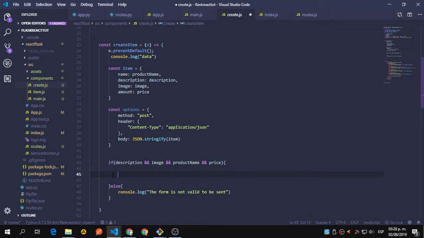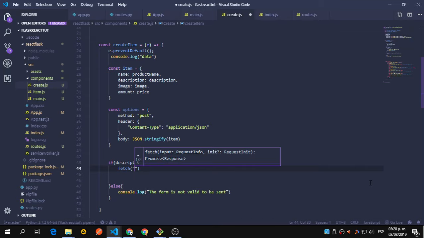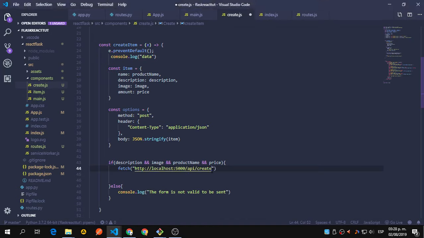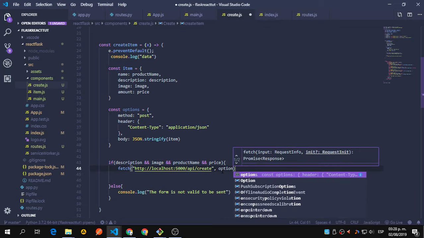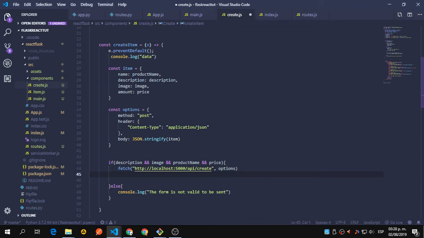So you might be asking why we need these constant options, because we're going to make a fetch request. Let me copy all this so I can have it. Something we don't have yet on the API, but we're going to create that. So we're going to fetch to the localhost 5000 API create, and we're going to pass the options so it knows what it needs to do. So it needs to make a POST request, send the content type header, and as the body we're going to send the item, that is this.